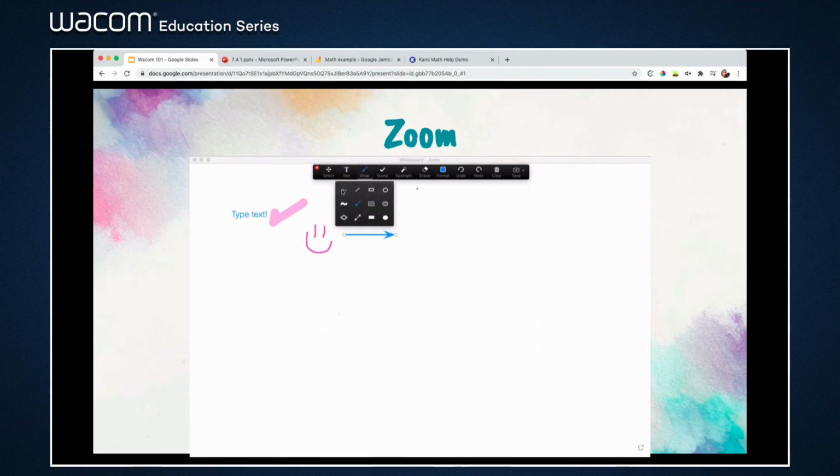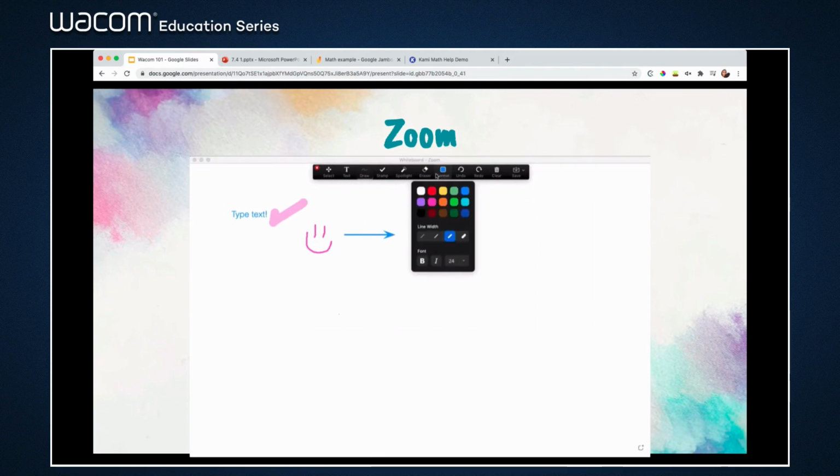Gonna go back to my pen, change my color again. And so again, now I'm changing the thickness of my pen. I made it a little bit thicker here. But if you're already using Zoom, I would just recommend using a whiteboard right within here. You can also annotate anywhere on the screen in Zoom. This is just the whiteboarding feature that's available.